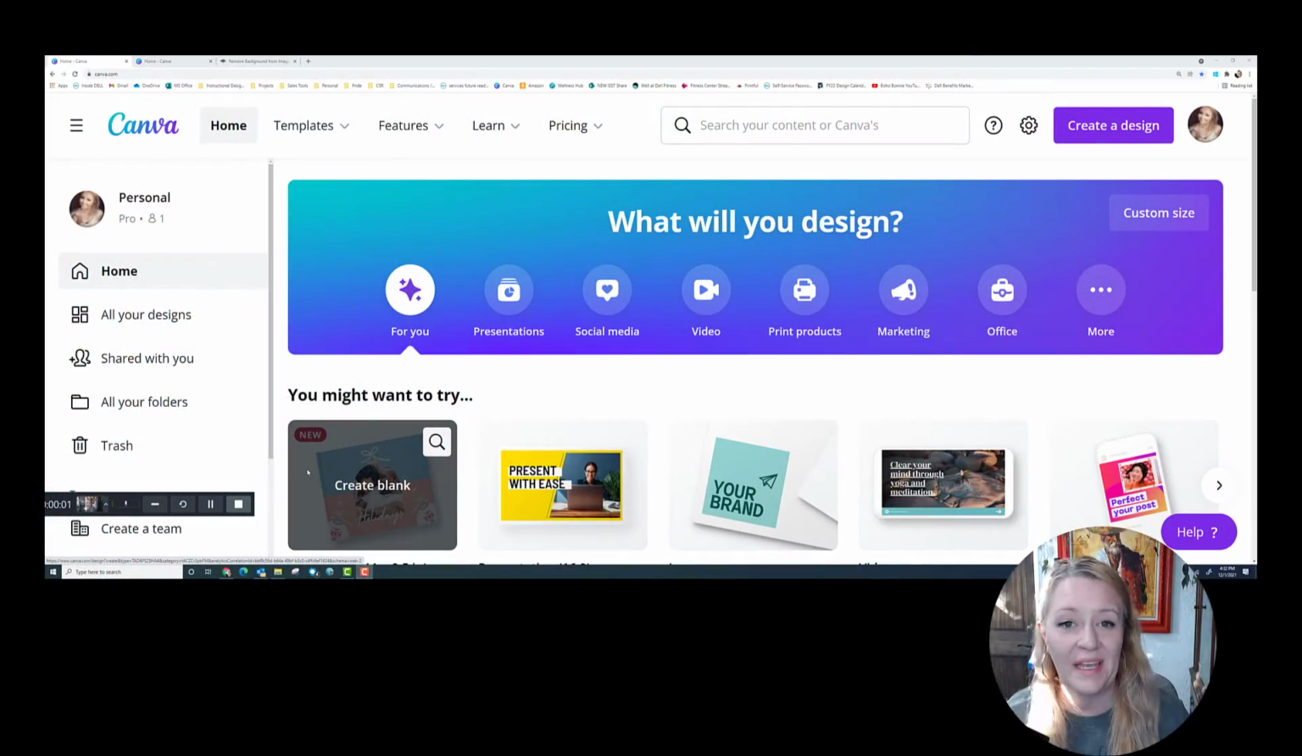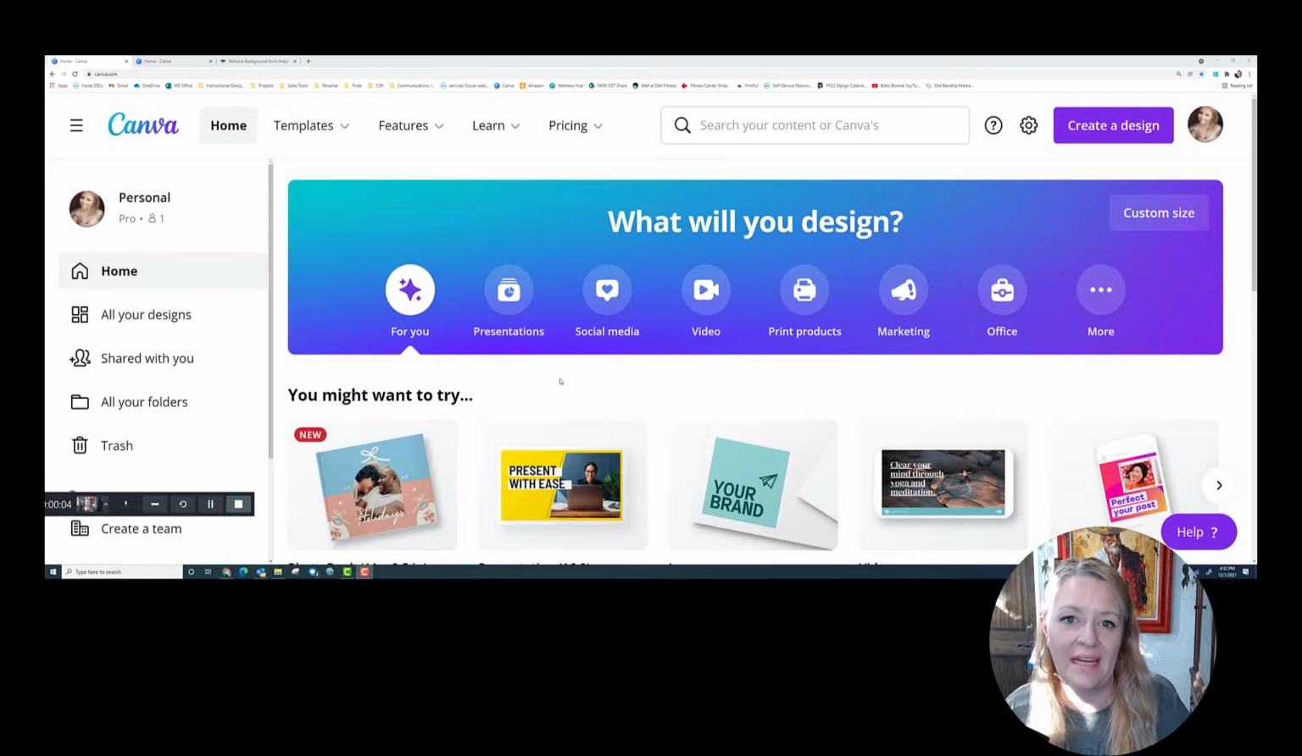All right, so here we are. This is the main Canva dashboard or main homepage that you'll get to. It looks the same whether you're on the free or pro membership, and there will be certain elements that are only available if you're a pro or paid subscriber to the software.